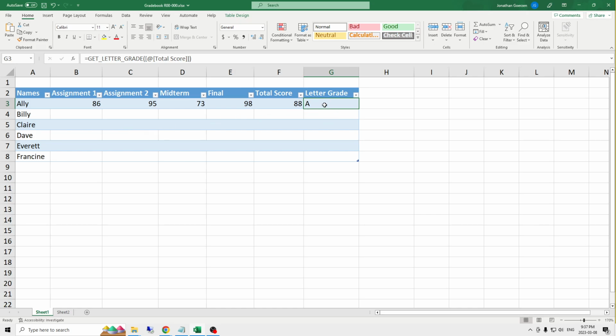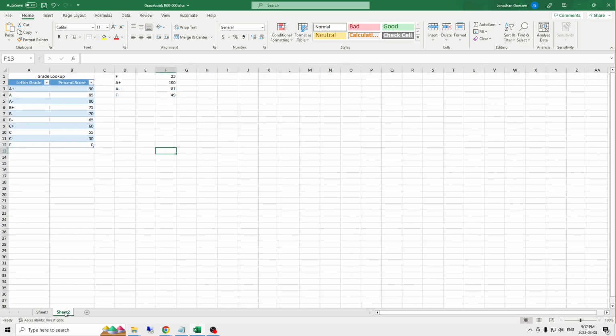Now, this A is calculated from a table on the second sheet. This sheet just shows the letter grades that I thought were appropriate but could be changed, and the percent scores that I thought were appropriate. It's how I remember being graded during my time at university, but this could be changed however you want.